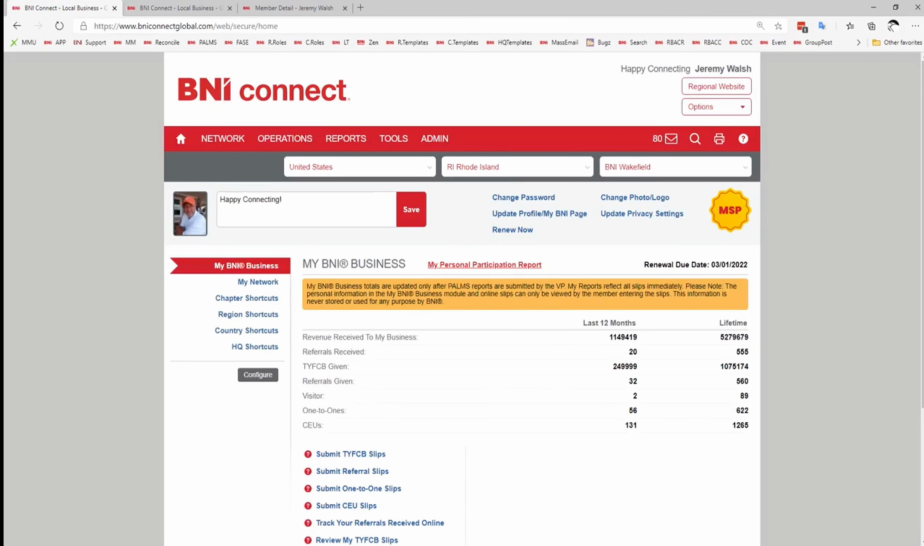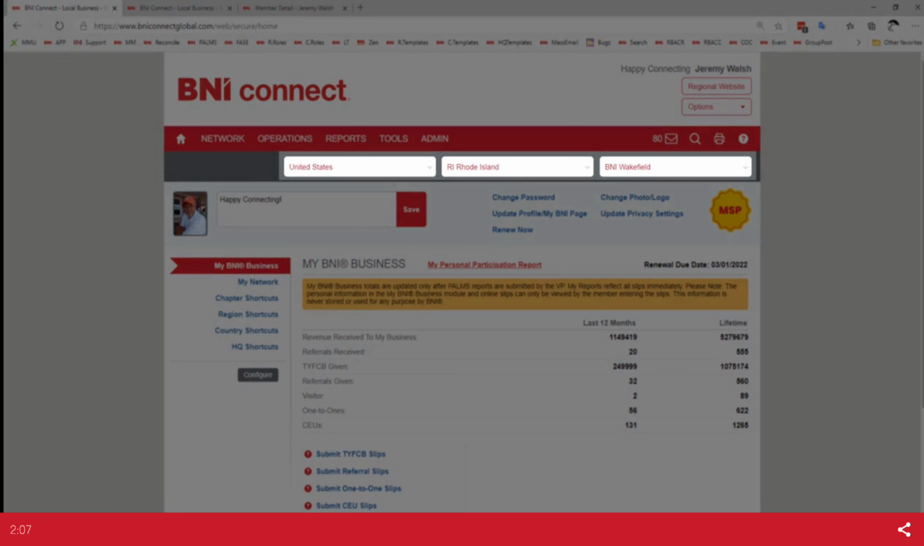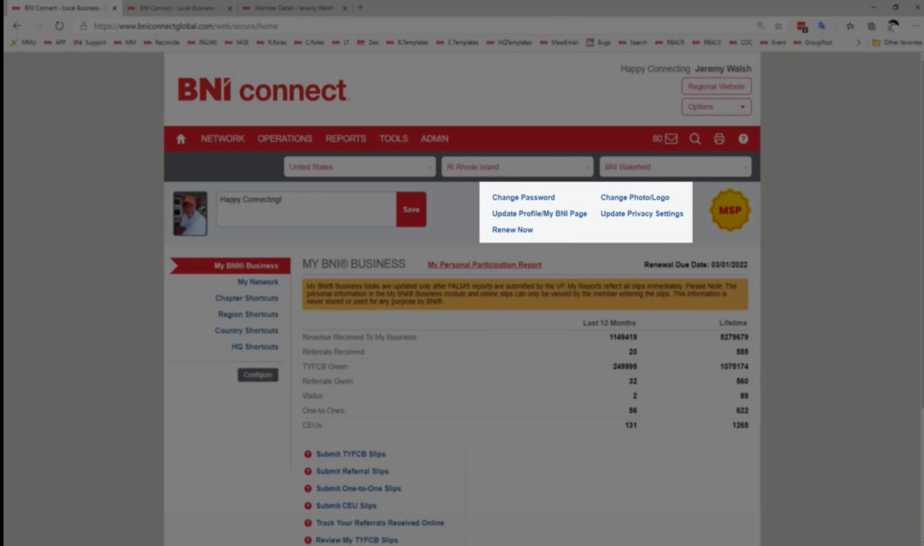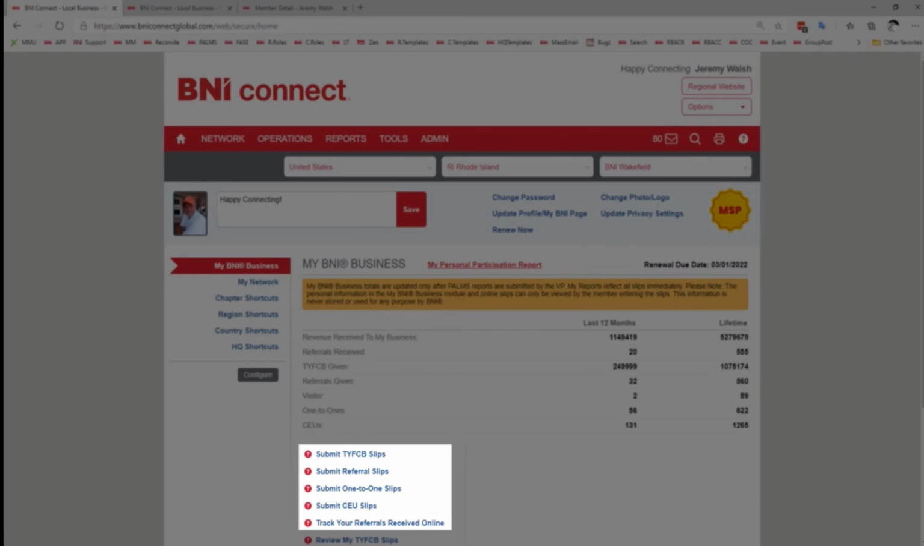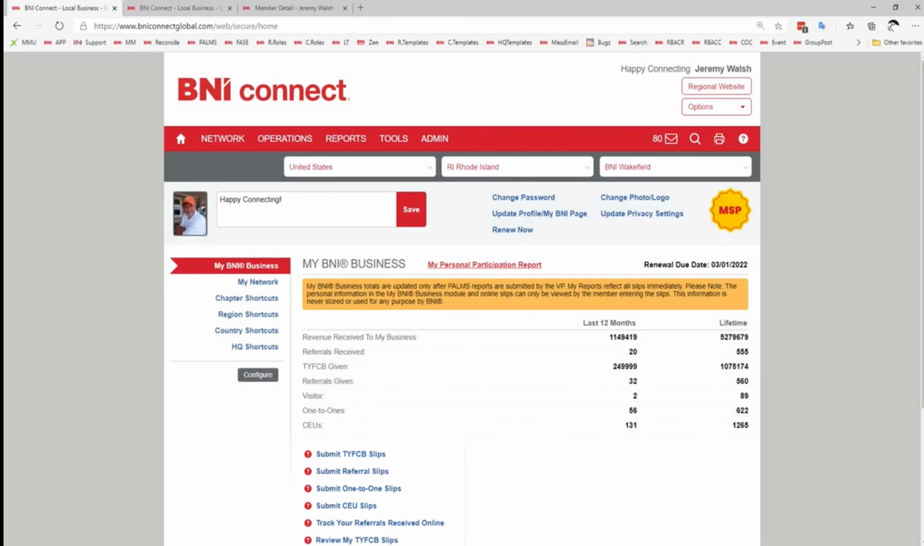Once logged in, most of the things that you'll do on a daily basis are right here on your home screen. It'll show you what chapter you're in, a place that you can go to change your password, update your profile, and update your privacy settings. It will keep track of all your activity, showing you the last 12 months and lifetime, and a place to go to start recording all of your online activity.